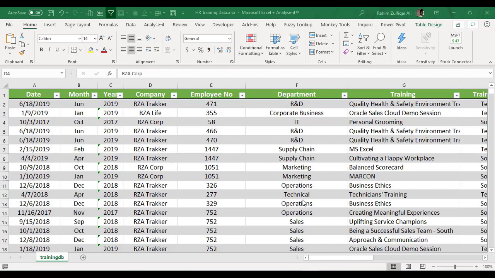In this video, in this tutorial, we will be learning how to create HR training and development data and create a dashboard in Microsoft Power BI. So we have training and development data of one of the organizations, and we will try to make an interactive dashboard, an advanced level analytical dashboard in Microsoft Power BI.